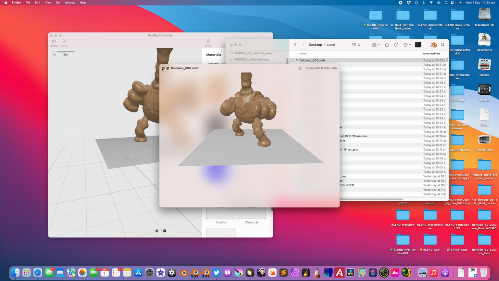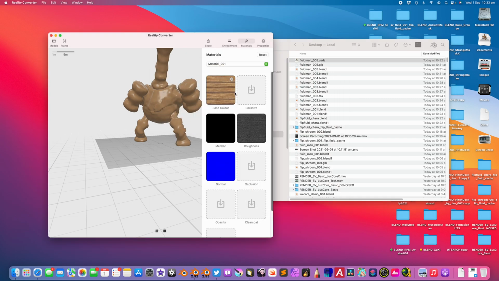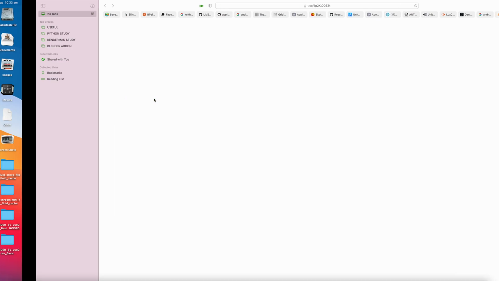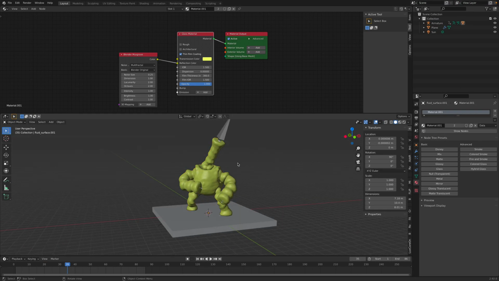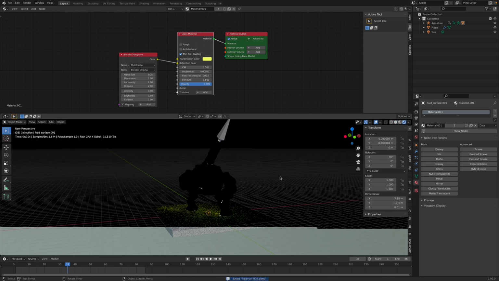Yeah, but anyway, you get the idea. So it's just a quick one, quick character creation using fluid, and this is the result.